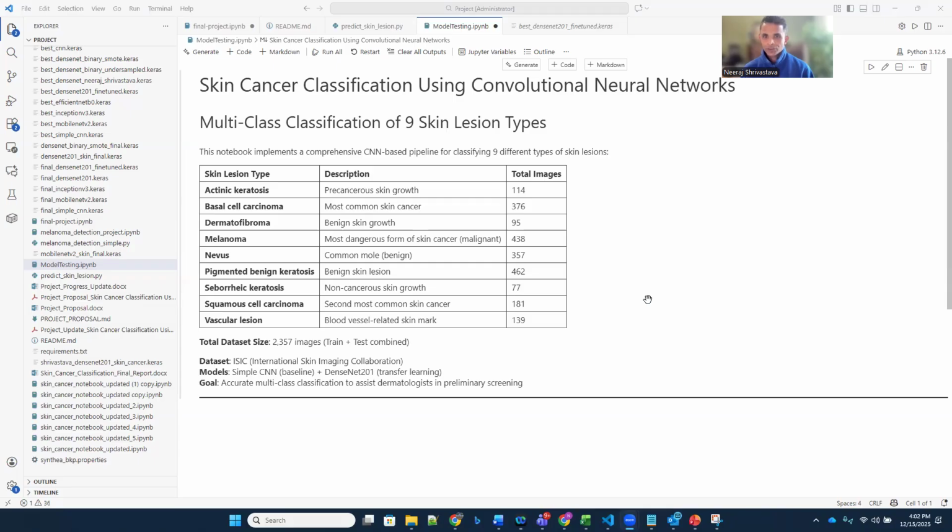I'm going to demonstrate my project, which is skin cancer classification using convolutional neural network. As you can see here, there are 9 different types of skin lesions or skin conditions that I have mentioned here. And the objective of this project is to build a deep learning model that can predict the skin lesions.